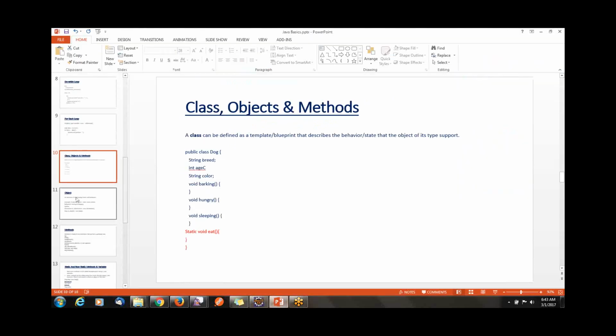So yesterday we went with Luke. So today we quickly look into the class objects and methods.